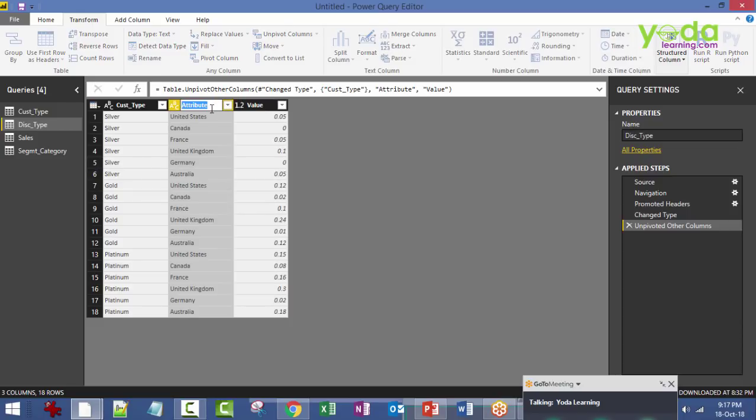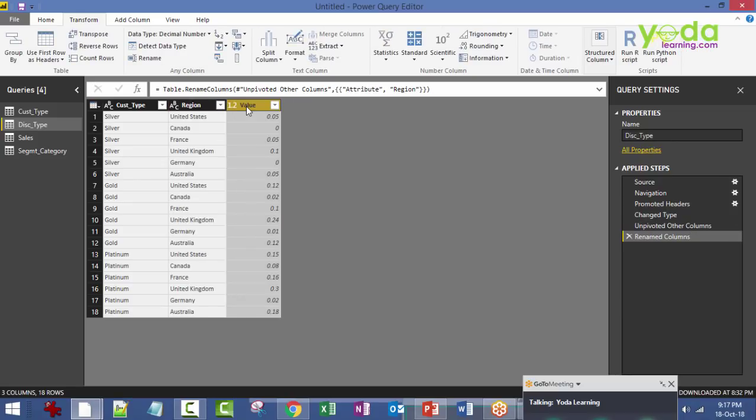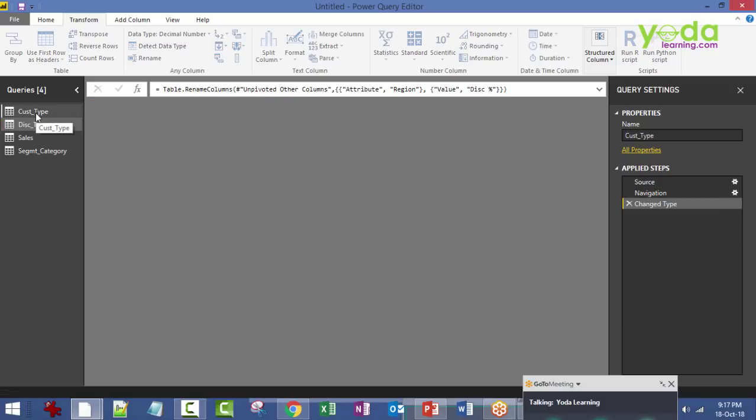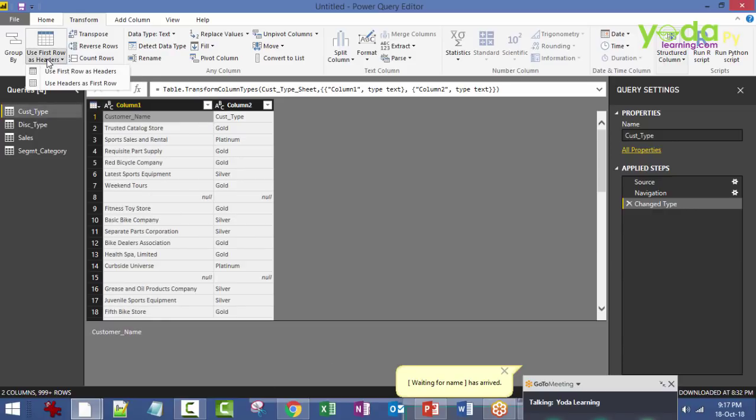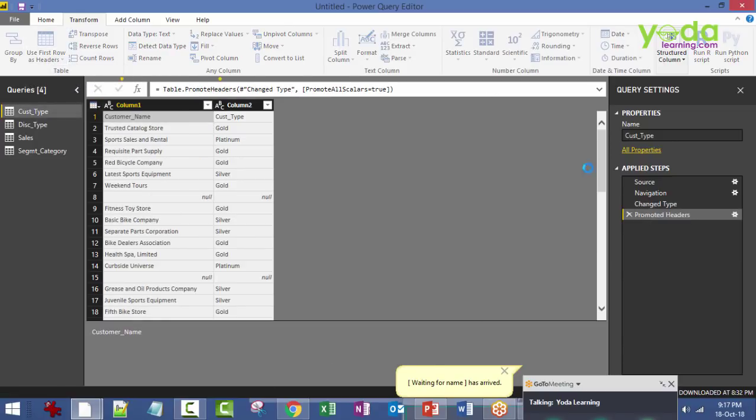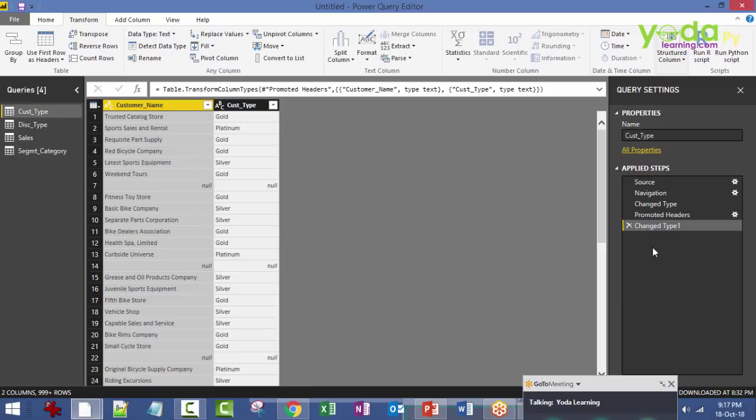I double click on attribute and keep the heading as region, and I will also ensure the heading for this is discount percentage. Enter. Once it is done, I would want to go to customer type, because this customer type has the information of gold, platinum, silver. So before I begin, let me clean this data up. I go to use first row as headers. All these steps are being automated.